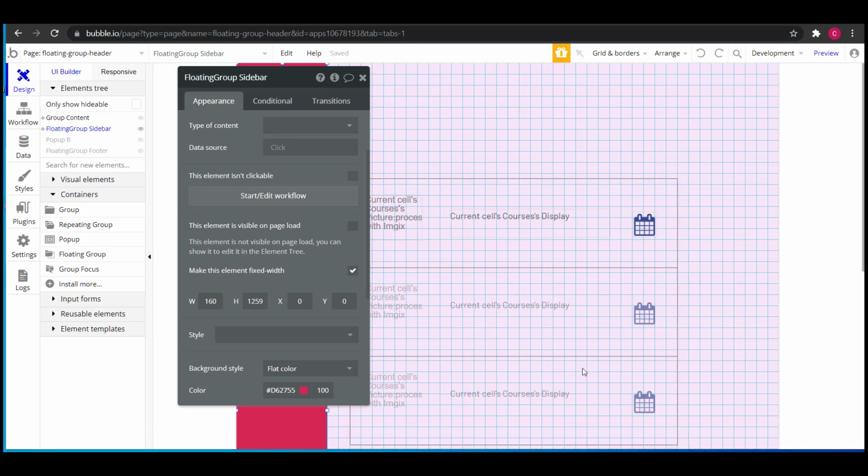So we are going to go ahead and now talk about floating groups. The first one we have here is a floating group sidebar. This is something where we wanted a bar to stay on the side at all times while we're scrolling up and down the page. So we're going to make it visible on page load so we're able to see it.